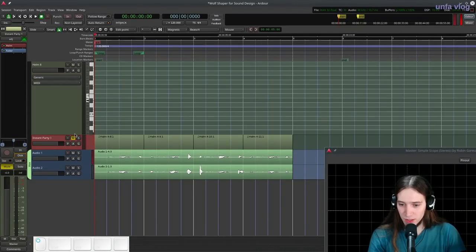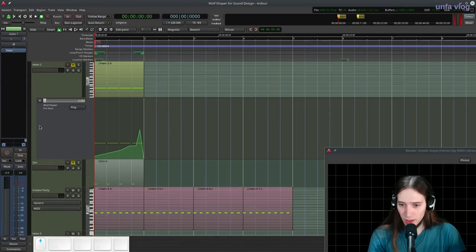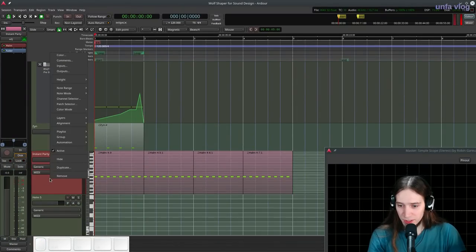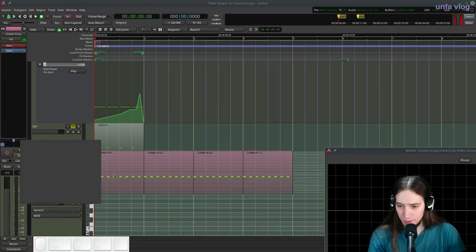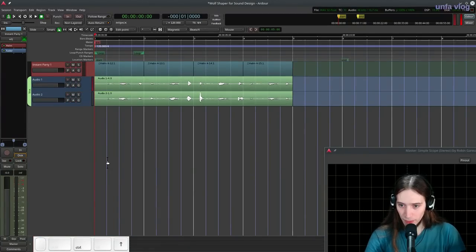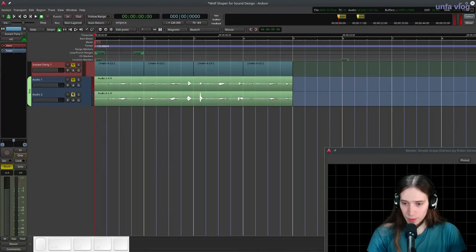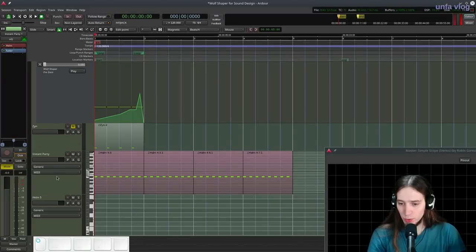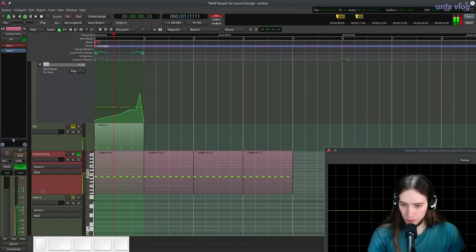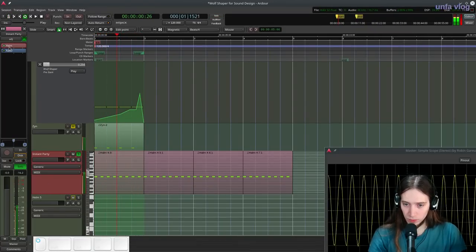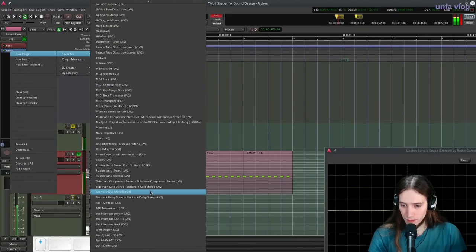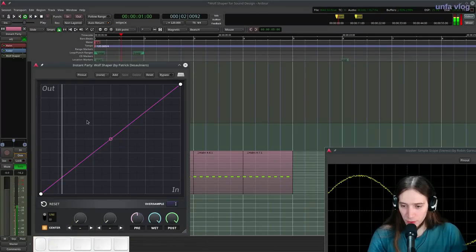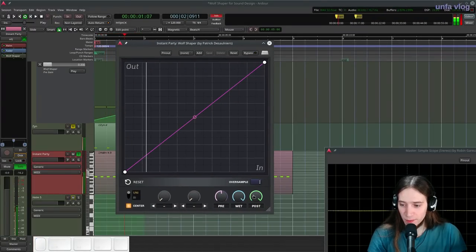So now this is bad. Let's remove this. Our backup is messed up now. Let's make another copy. I'm gonna mute all that, or maybe just group all that and mute them together. Great. Now let's figure out what we can do with distortion to this. I'm pretty sure Waveshaper can make this 100% better.